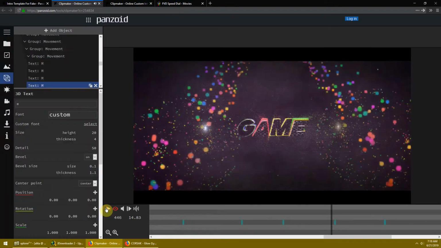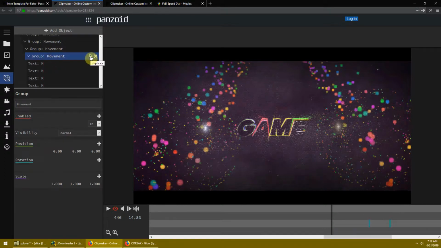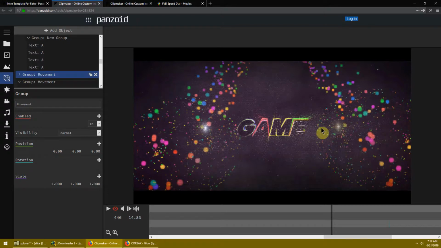As you can see, very quickly I changed fake to game, and now I can even make a duplicate copy of any of these alphabets. So all the movement, or I can go up to the whole group and make a duplicate of this group and just slightly move it, because its positions I can adjust, and then have more letters appear here.